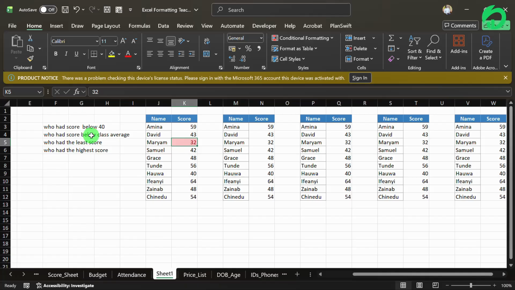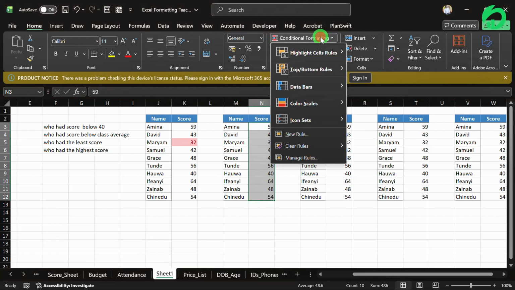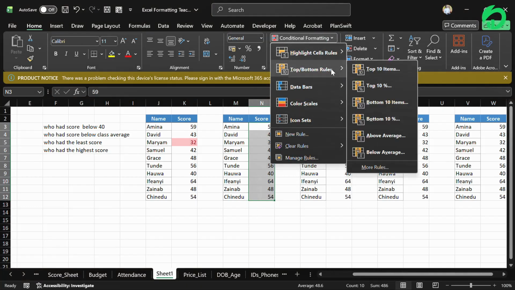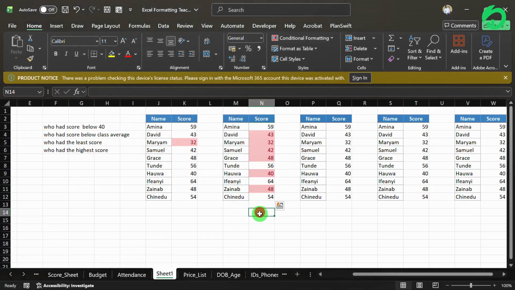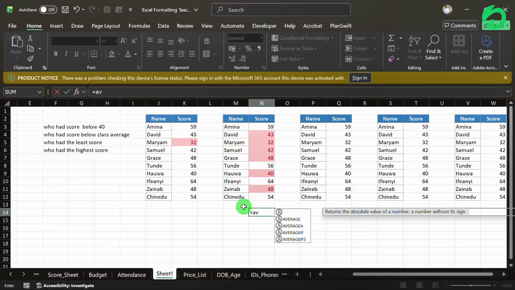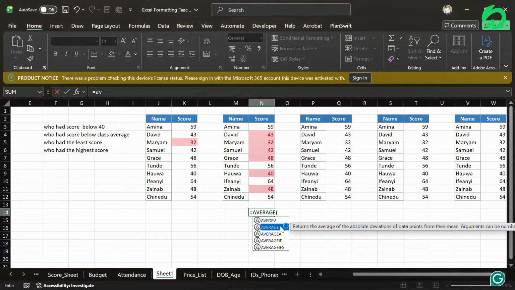Who has scored below class average? Still the same pattern. I like this in conditional formatting. Then top and bottom rules. This time around, I can say above or below average. Let's pick below average. By itself, it will calculate your class average.